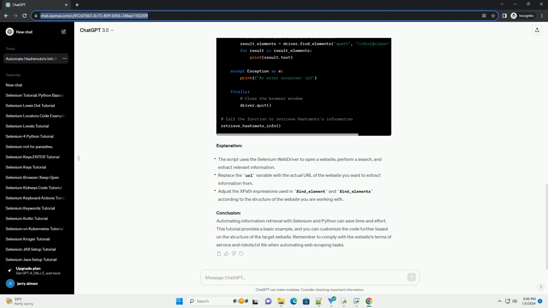Finally, close the browser window when you're done. This tutorial provides a basic example of using Selenium with Python to automate web interactions for retrieving Hashimoto's thyroiditis information from a health portal. Adapt the code to fit the specific structure and elements of your health portal. Remember to respect the terms of service of the website you are interacting with, and only use web automation tools for ethical and legal purposes.